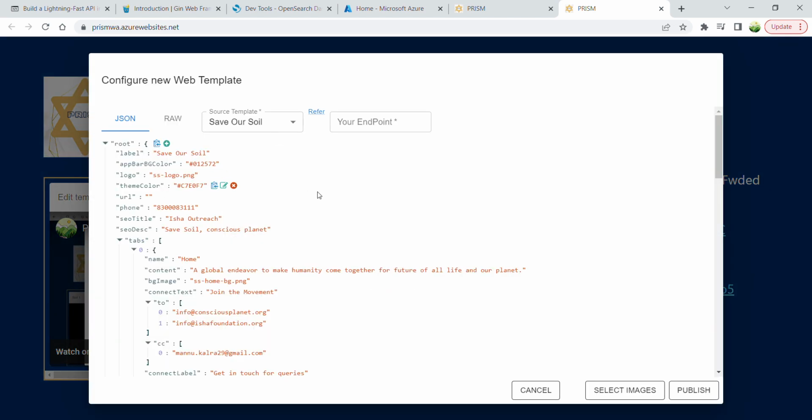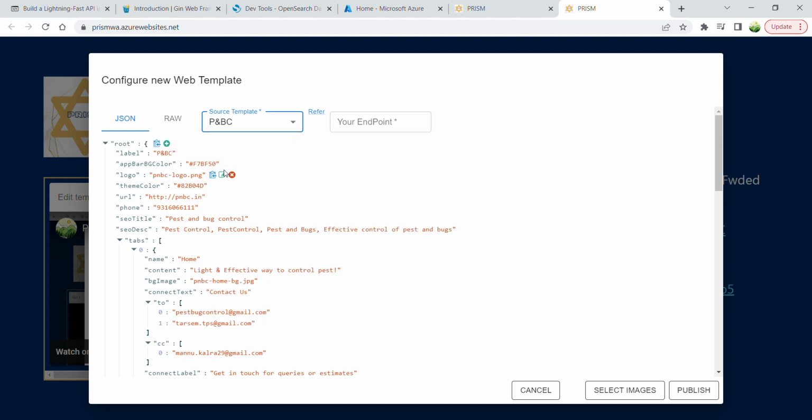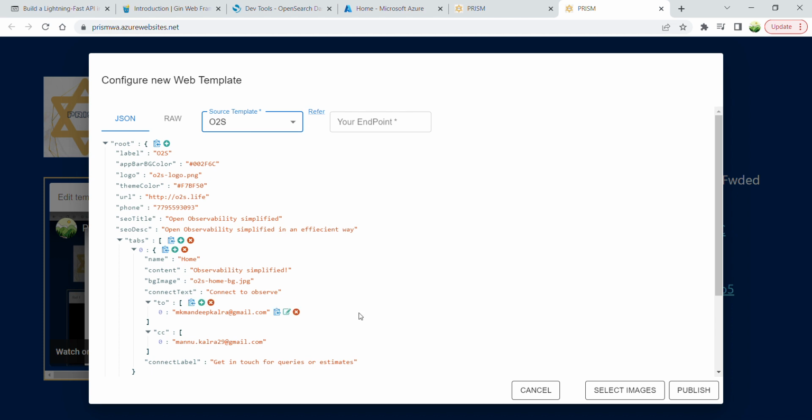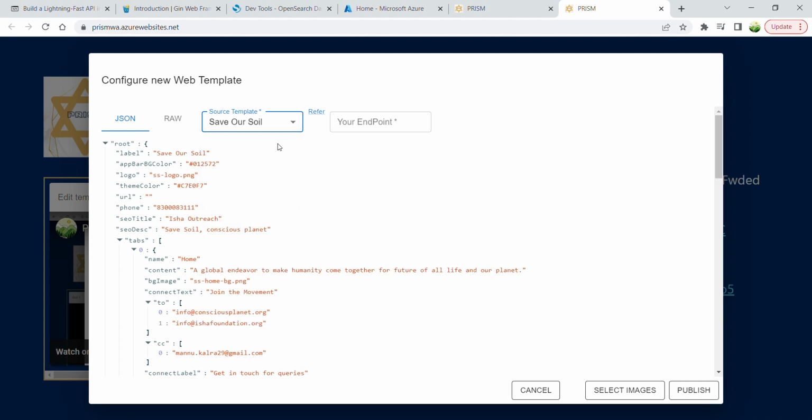So how do we go about doing that? I'm going to keep it really simple. Let's take this template. We have options to choose from. PNBC is the test and bug control website we have seen. Save Soil is another one. There is Simmer and Hunar, and there is O2S. We can choose either of these templates, so you can take a look and choose whichever suits your requirement more. I'll be choosing Save Soil. It's a big one though, but let's do this.